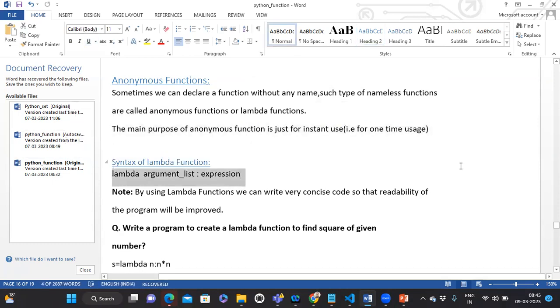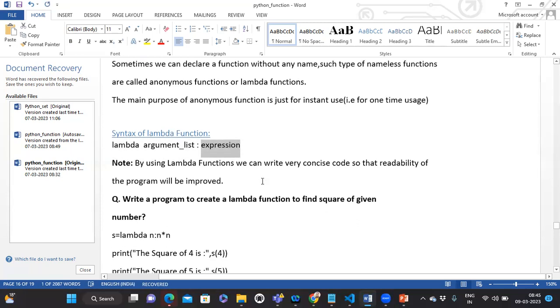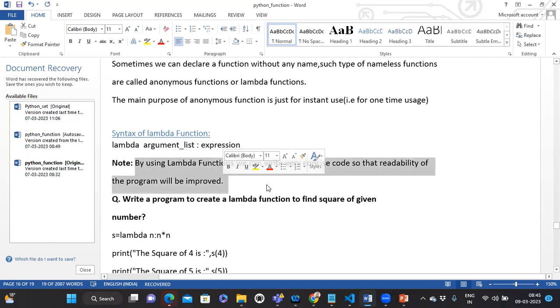This is the syntax: lambda, argument list, and expression. Just remember lambda, argument list, and expression. I'll go through it practically and you will understand. First, understand this note: by using the lambda function, we can write very concise code, and readability of the program will be improved because it's short code. One line is possible in lambda.